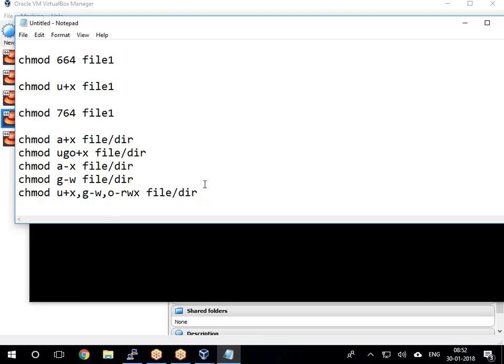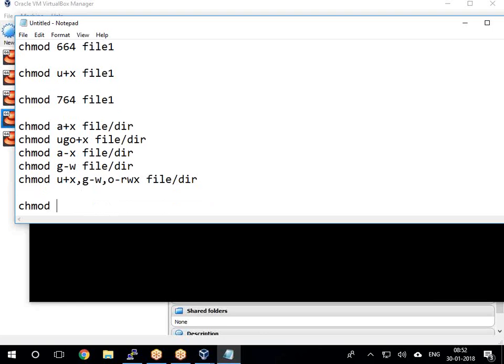Fine. We can use equals also if you want to set permissions: chmod u equals rwx, g equals read write or read execute, others equals read only, file name or directory name. So this is how to set permissions for files.